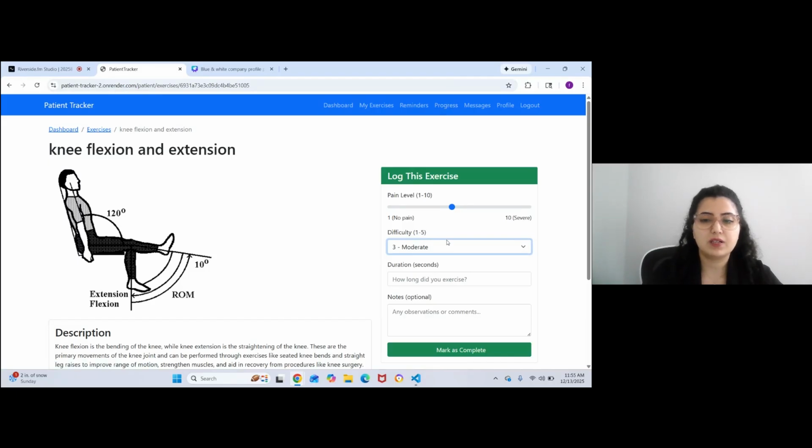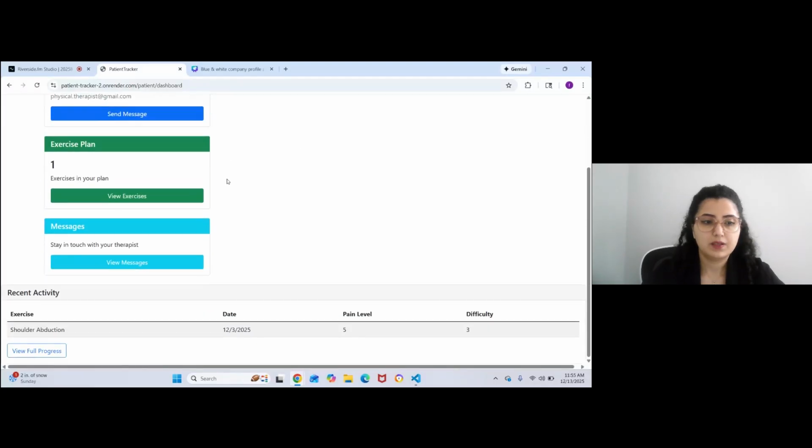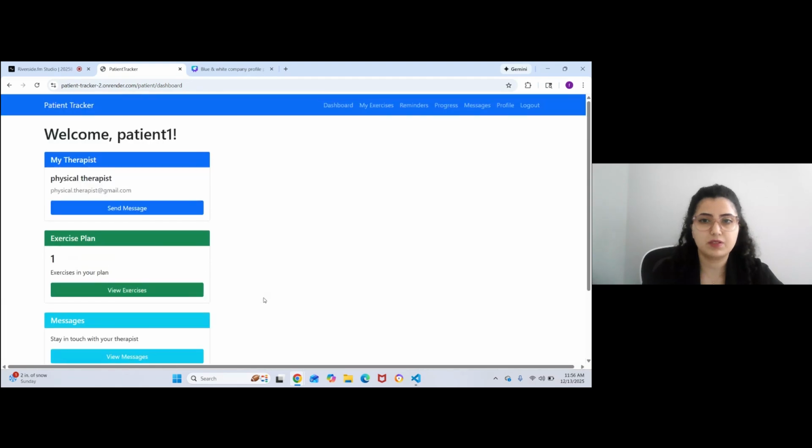And this is where I allow our provider to see if they need to update the plan for their patients. If it's too hard, make it a little bit easier, or if it's too easy, make it a little bit challenging for the patient. And here is just the history of the previous exercises our patient has done in the past.